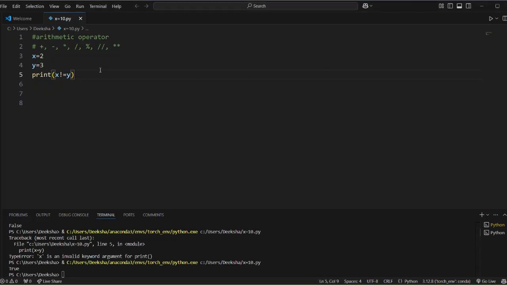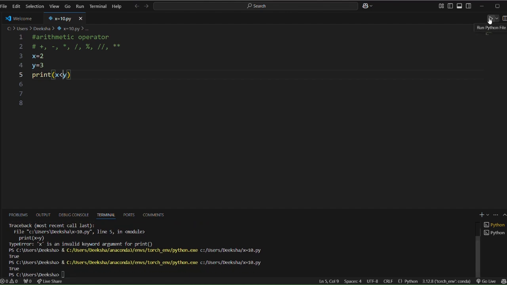So let's check it. It is very simple, just like our mathematics. Let's see if x is smaller than y or not. True. 2 is smaller than 3. It's true. Let's see if x is greater than y or not. False. So you might be understanding all these things.